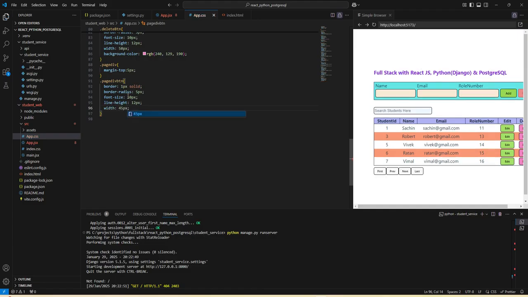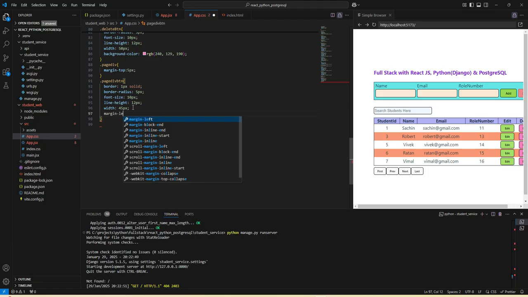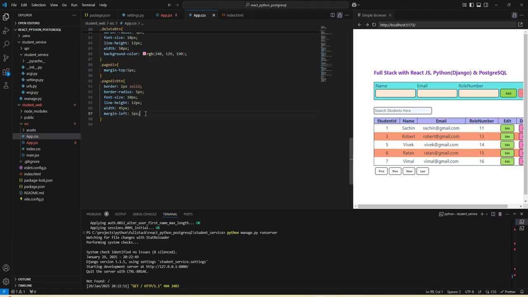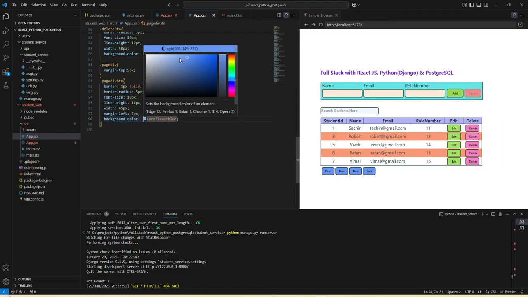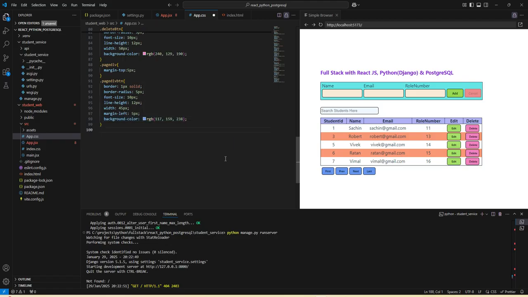Seems good. Now let us add margin left of 5 pixel, and here we can add some background color. Now for background color we can take some color like this. Seems good. Now it is showing all the buttons. We can take some lighter color than this one. Okay, fine. Now we have all the buttons in place.